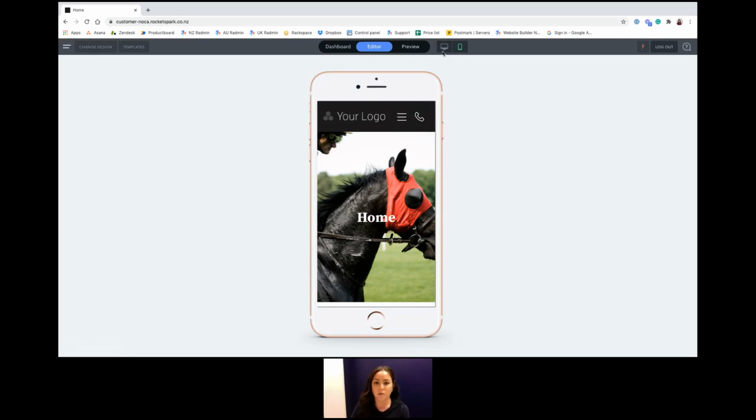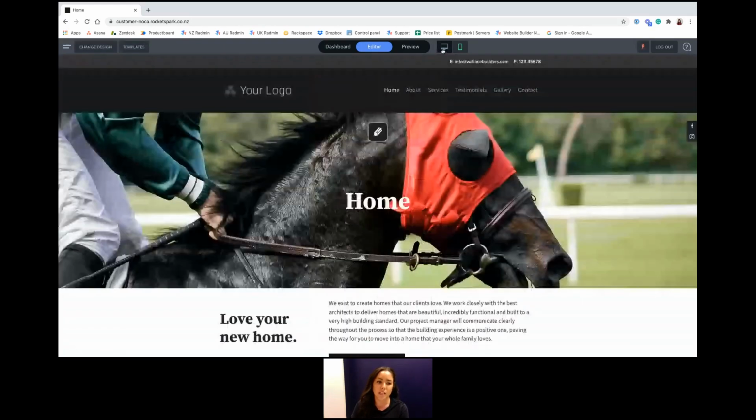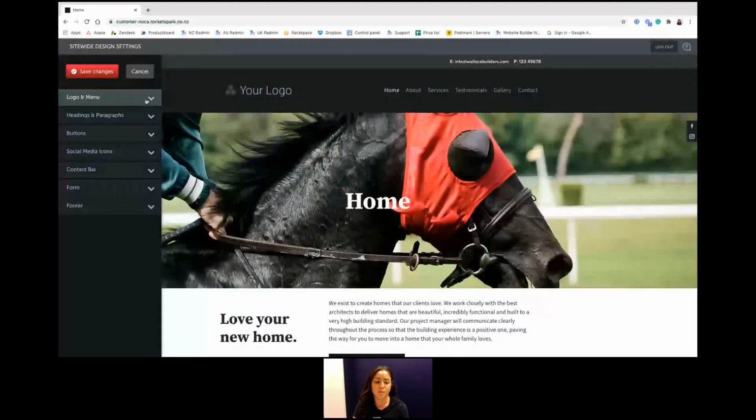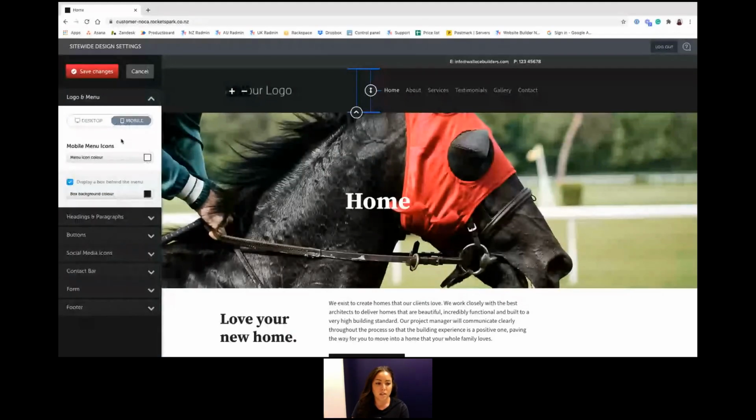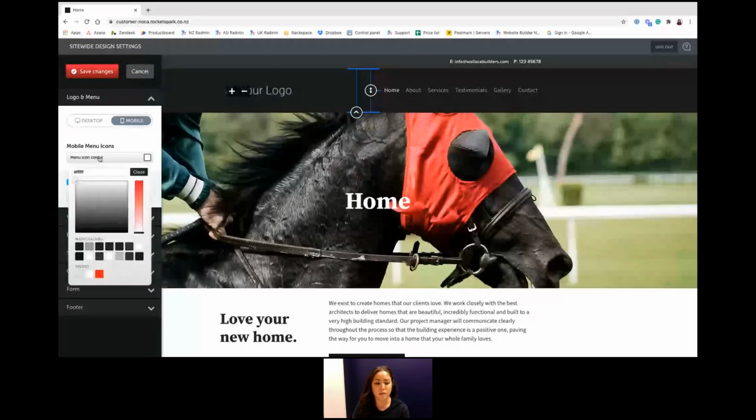To change this, we'll go across to the desktop again and go to change design. These are your site-wide design settings. Here we've got your logo and menu, and if we go across to the mobile version, that's where you'll be able to turn this on. We can change the icon color. I'll change it to red for now just so you can see the difference, and it also matches the red here on the horse.